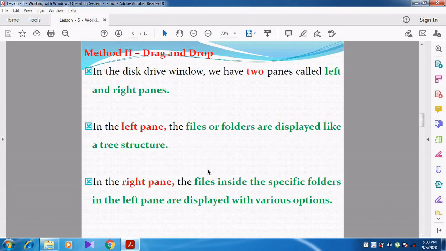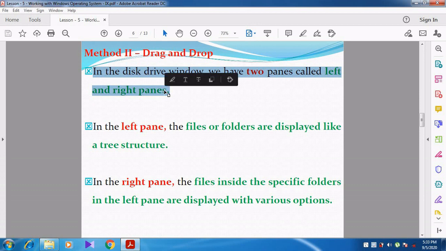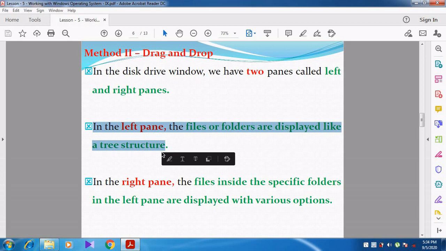Now we are going to see the second method. The second method is the drag and drop method. So what is the drag and drop method? In the disk drive window, whenever I open my computer, a local disk C or D, I can see two panes. One is called the left pane and another one is called the right pane. The left pane will display the files and folders in a tree structure.